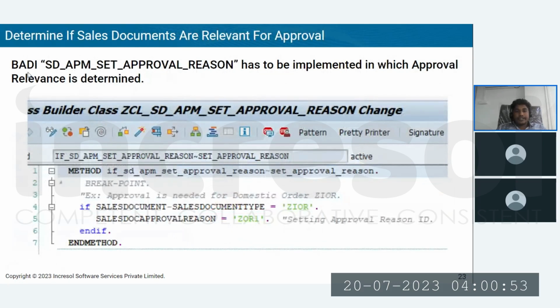Now, this is the BAdI which we are talking about. It is SD_APM_SET_APPROVAL_REASON, in which you have to set up the approval reason. In our case, if the order type equals ZIOR, a domestic order, then the approval functionality has to be triggered. This is just a basic example scenario which I have adapted here. Likewise, you have to implement this BAdI, in which you write your preconditions to meet the flexible workflow criteria.